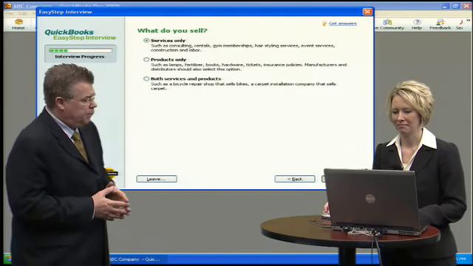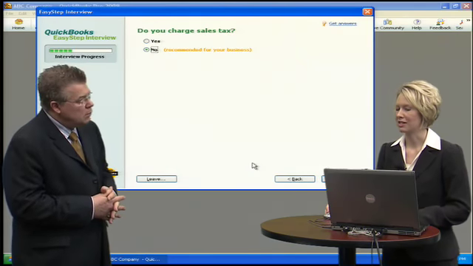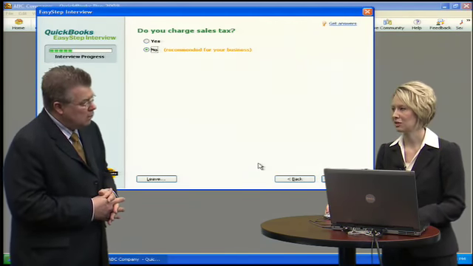Right there at the top. And do you want to charge sales tax? Most services are not subject to sales tax, so we're going to say no.